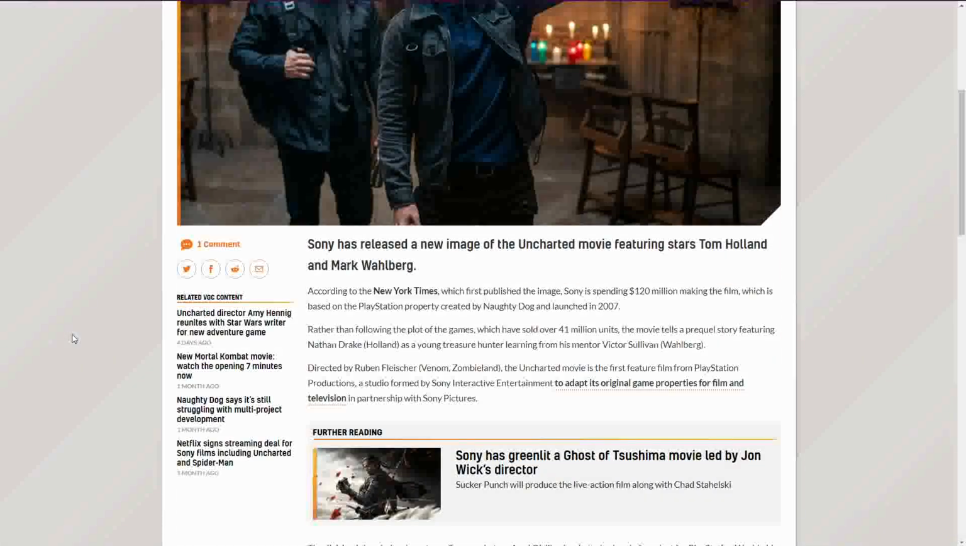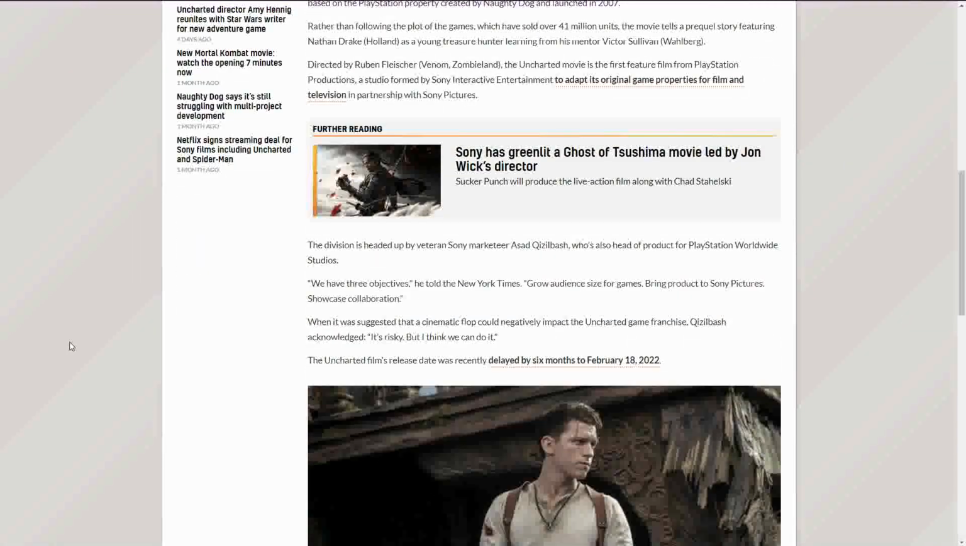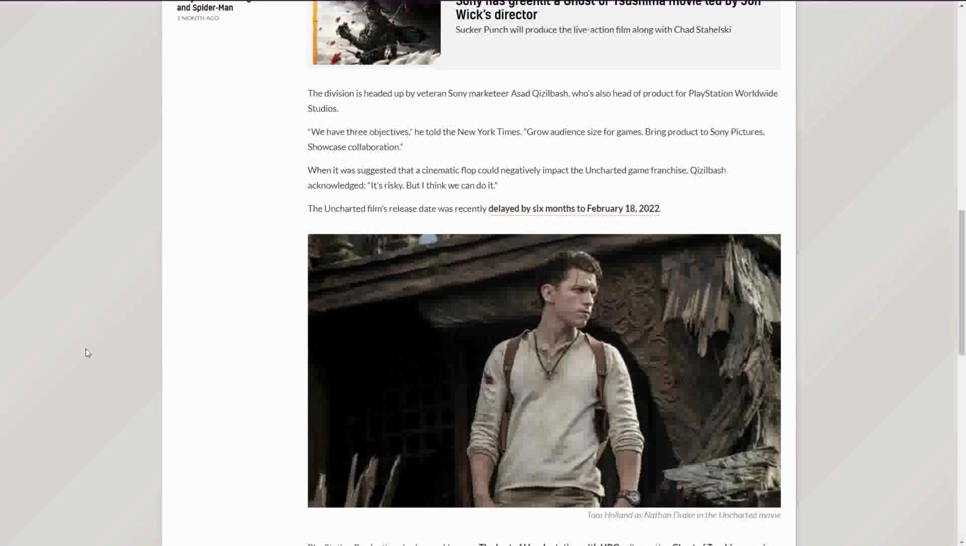Directed by Ruben Fleischer, who made Venom and Zombieland, the Uncharted movie is the first feature film from PlayStation Productions, a studio formed by Sony Interactive Entertainment to adapt its original game properties for film and television in partnership with Sony Pictures. The division is headed up by veteran Sony marketeer Asad Qizilbash, who's head of product for PlayStation Worldwide Studios. Quote, we have three objectives, he told the New York Times: grow audience size for games, bring product to Sony Pictures, showcase collaboration.